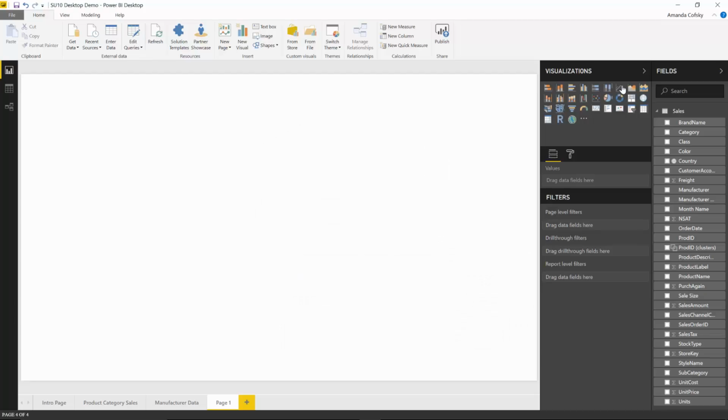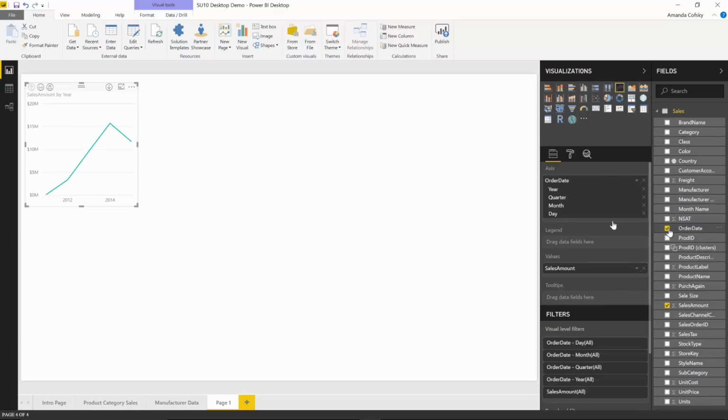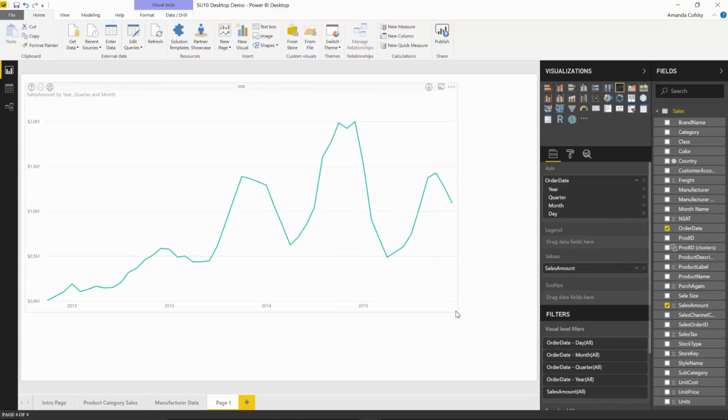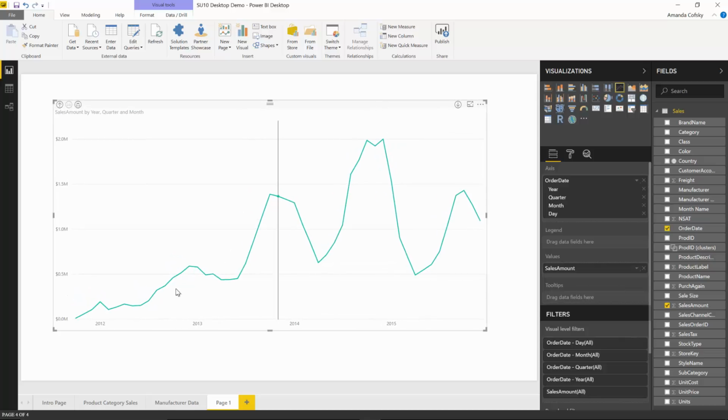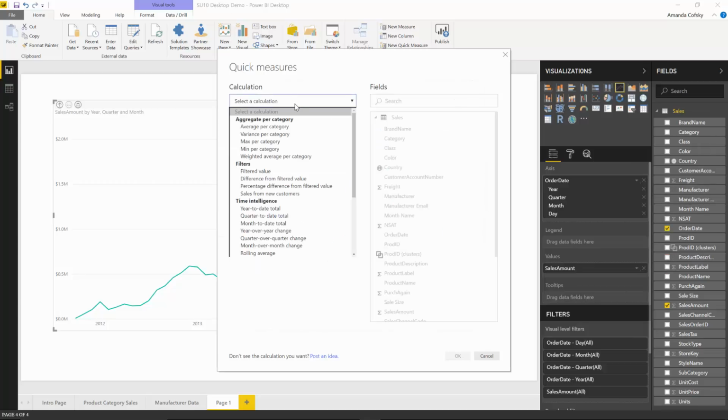So I'm going to create a line chart that is showing my sales over time. And I'll drill down into the month level. And now you can easily see, of course, a simple line chart, sales amount over time. But if I also wanted to compare overall sales to sales just from new customers, which could be a good indicator of growth of my company, I can go into the quick measures dialog, and under the filters section, we have the new option, sales from new customers.